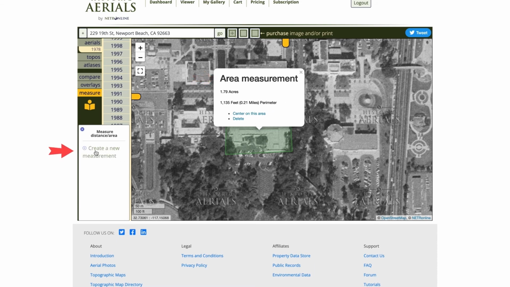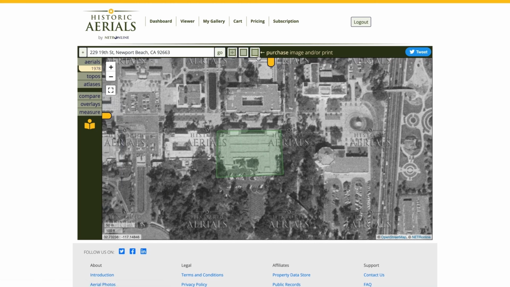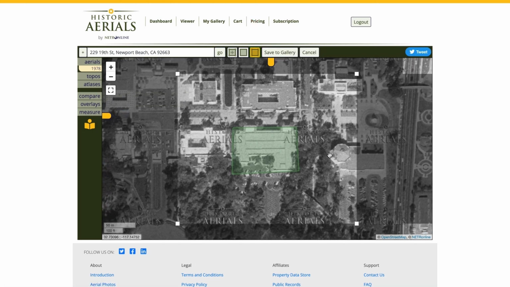From here, I can create a new measurement without losing the one I did before. When I'm done adding new measurements, I click the small X at the top of the pop-up menu and return the viewer to standard mode, where I can center on or delete my measurement as needed.